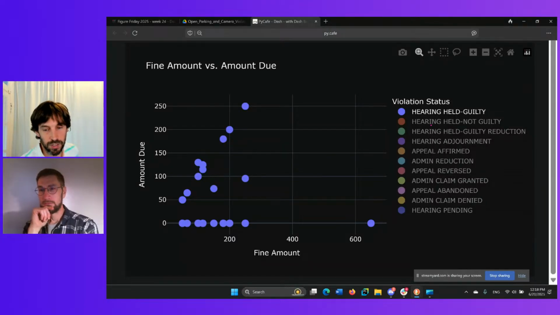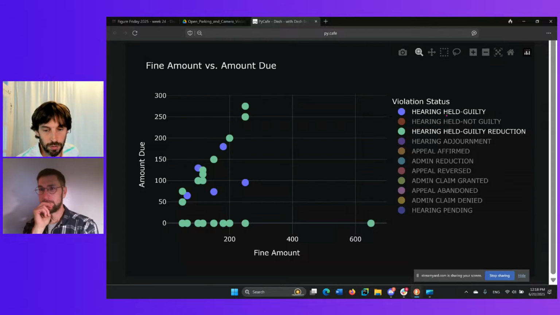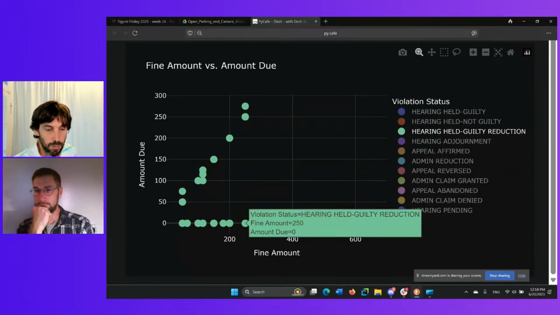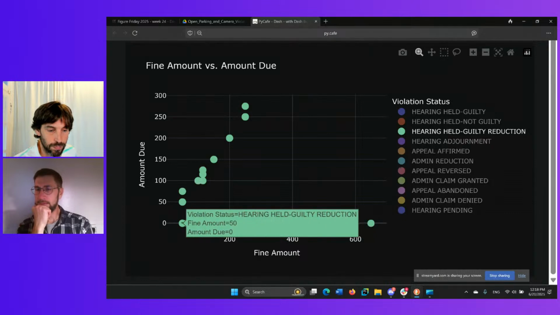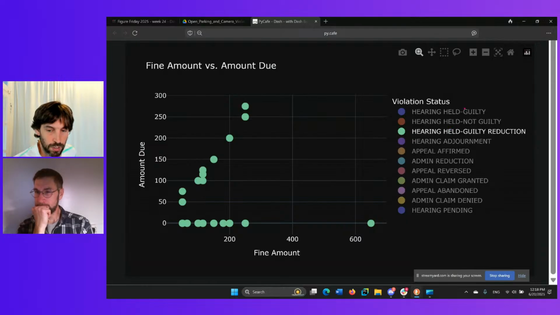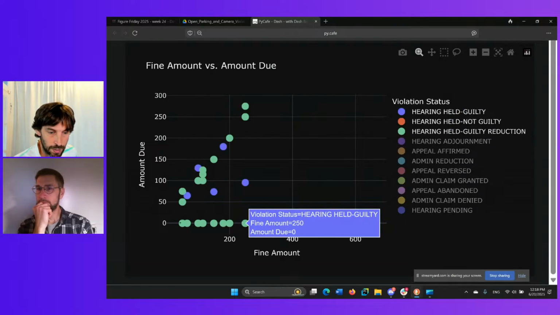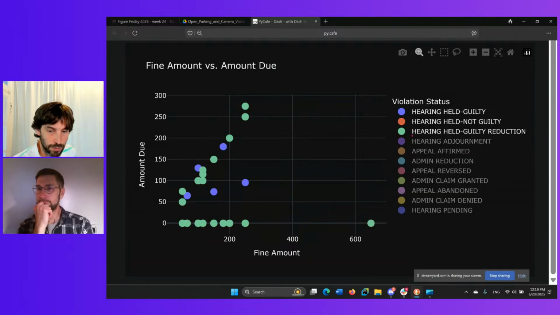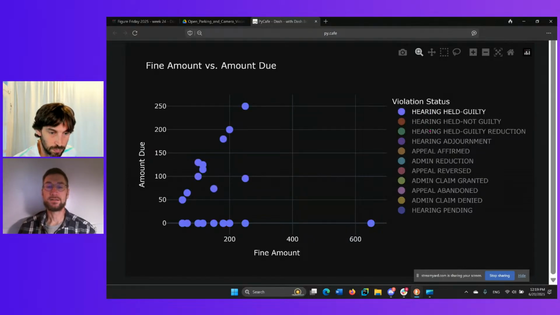Agreed. A bubble chart would be good here. Here I was found guilty with reduction, but I'm almost seeing the same ones. Maybe the data was not plotted correctly, because held guilty with reduction, not guilty, and guilty all have the same colors, at least on the y-axis. Maybe some data was missing or something.